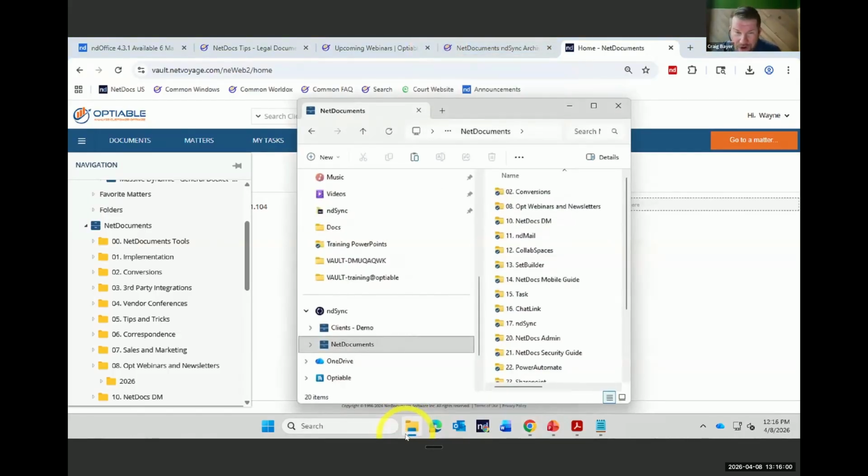Absolutely not. Okay. And I'm going to go with this point too. ndSync is not a tool for you to export or synchronize your entire NetDocs, and we'll go over that in a second, to your computer. It is to choose a finite amount of things that you need to work on offline on your computer.